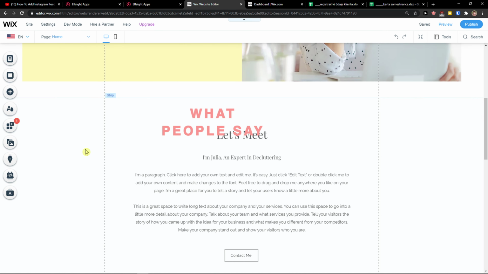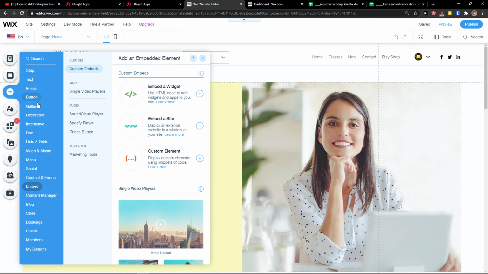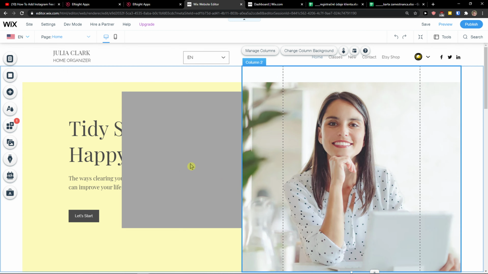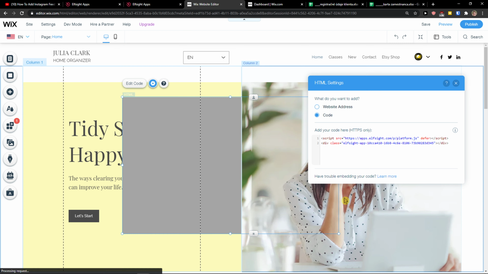And now it's really simple. You just want to simply click add, embed, custom embed widget. Make it bigger. Enter the code here, paste the code that we copied.